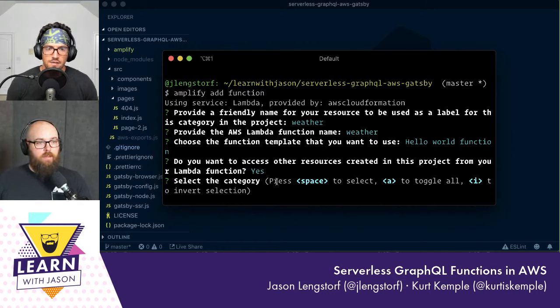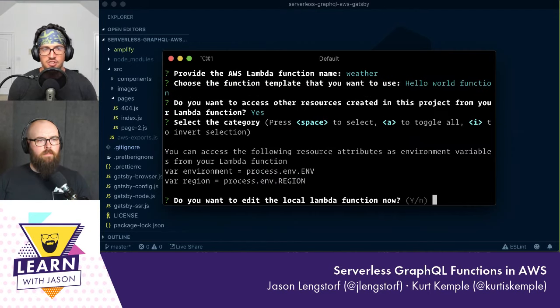Yeah. So for Category, we have no categories because we haven't set anything up before this. So that's why there's no option. So you can just hit enter. But if we did have set up storage like a DynamoDB table to handle comments, then you would connect it to that. Okay.